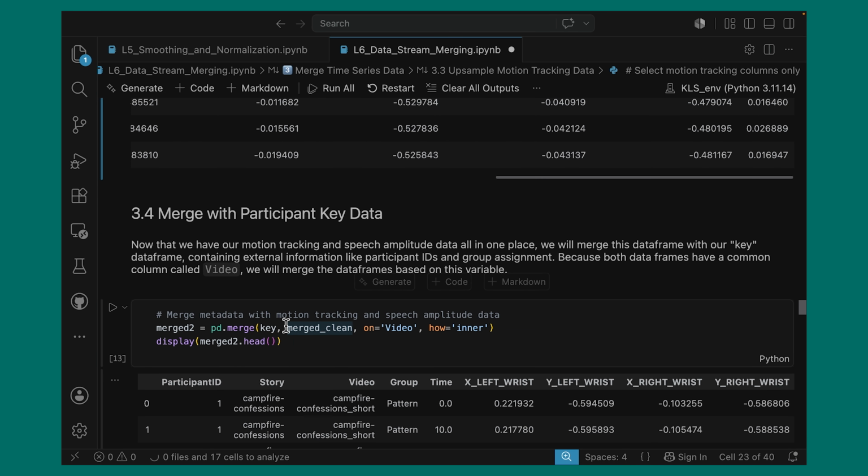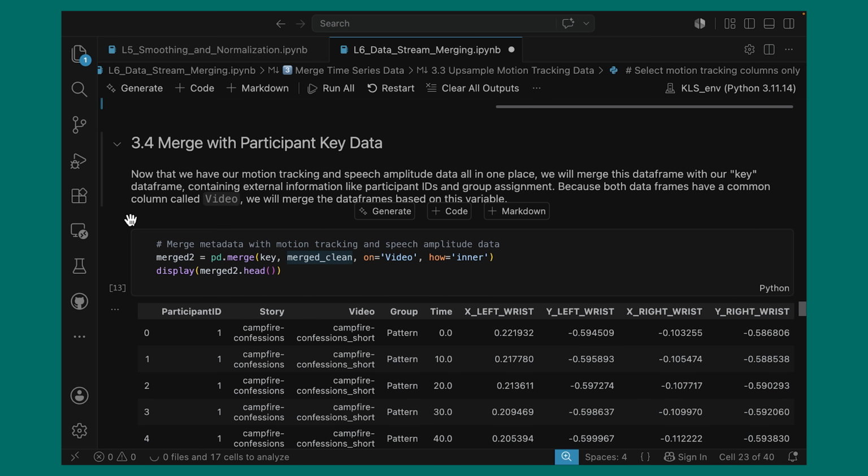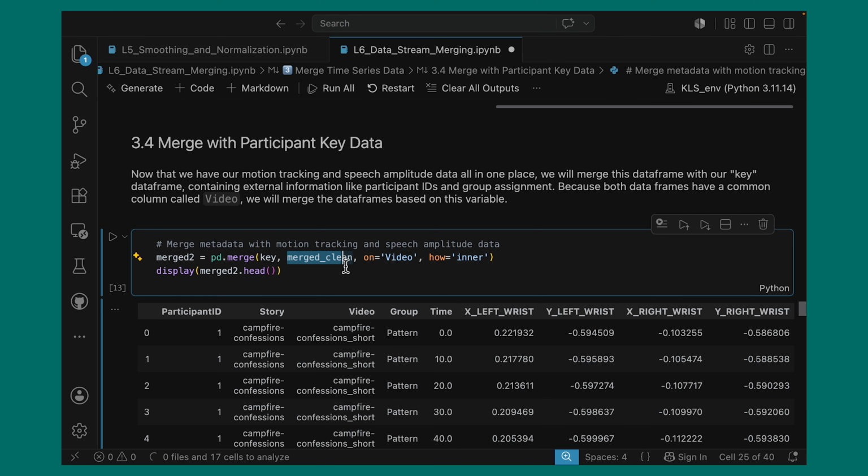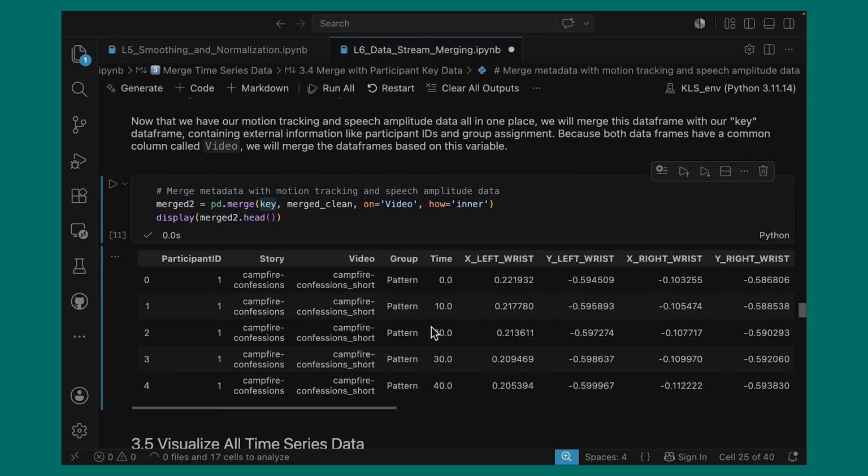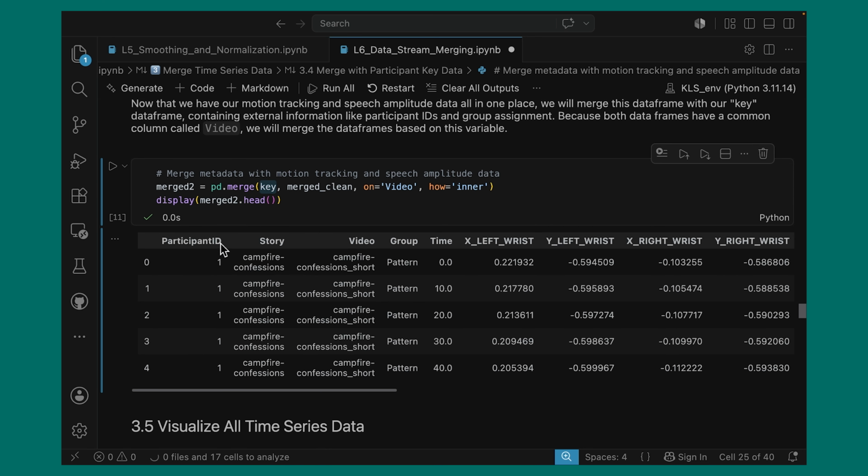Now that our motion tracking and speech data are aligned, we can add in our participant information. Here, we're merging our upsampled data frame with our participant key file. Go ahead and run this. Then in the output, you will see that we have our identifying columns for participant ID, video, and what group they belong to, pattern or no pattern. We will use this information to help us visualize group differences in later tutorials.